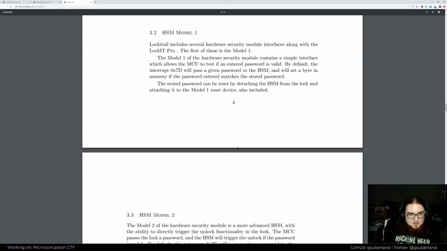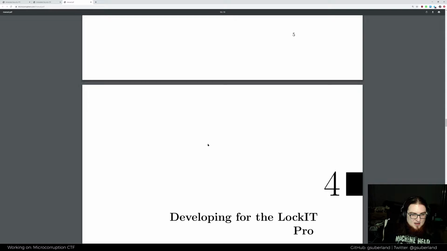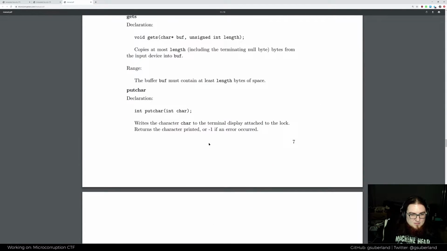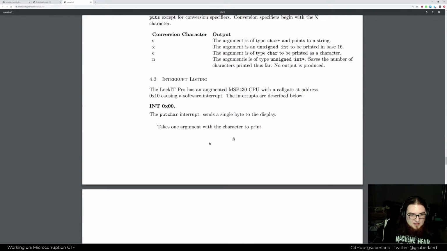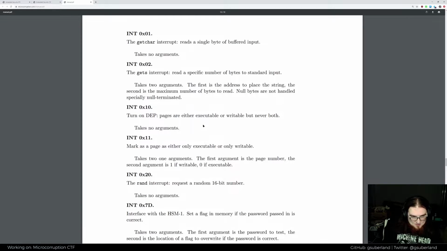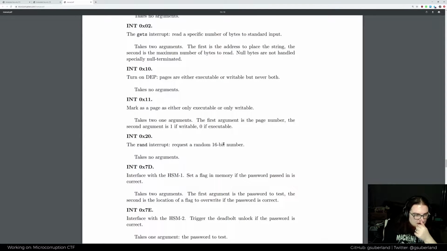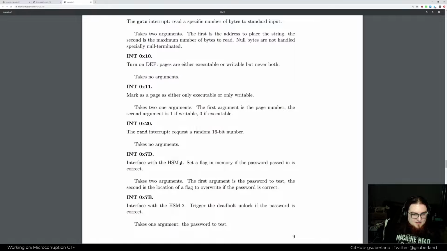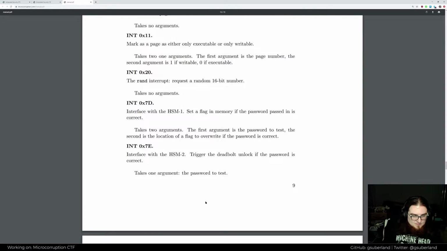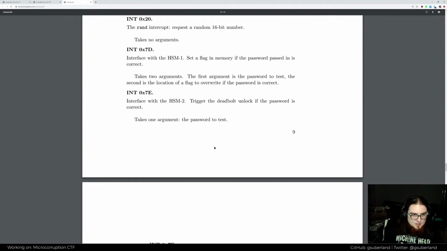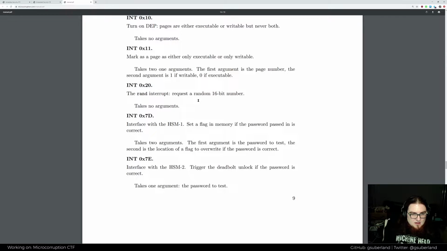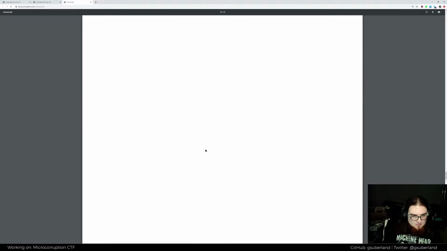Yeah, this tells you about the HSMs that are attached, and I basically skip past the thing here because it's interesting. There's a bunch of interrupts. It tells you what the interrupts do. Things like writing to the terminal and setting flags and opening the device and getting opening the HSM device and getting random numbers.